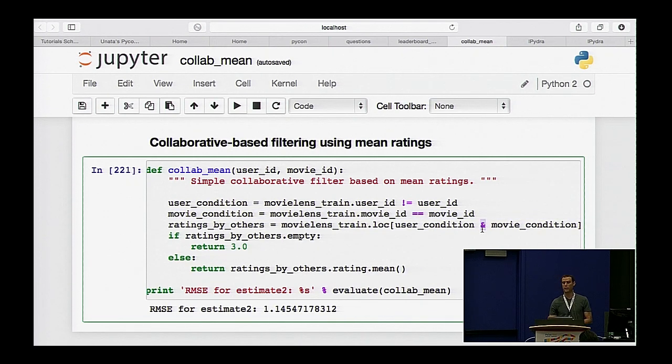Something that I wanted to point out here is, take a look at how cool this is. You can combine using this Boolean operator, this logical operator. You can combine multiple conditions into a single indexing operation, right? So I'm literally saying the user condition and the movie condition. You can see how expressive this is.